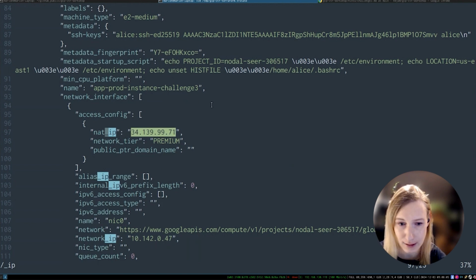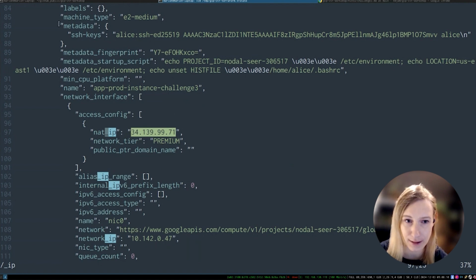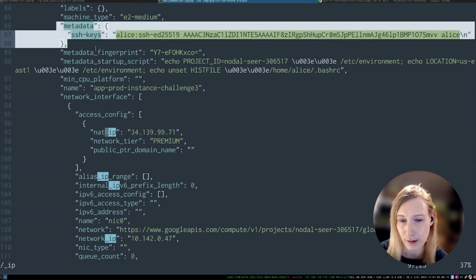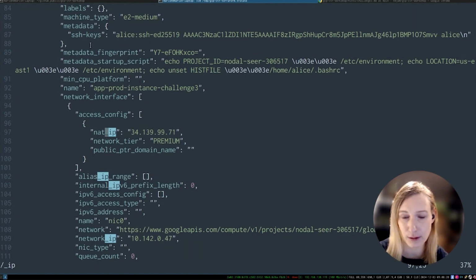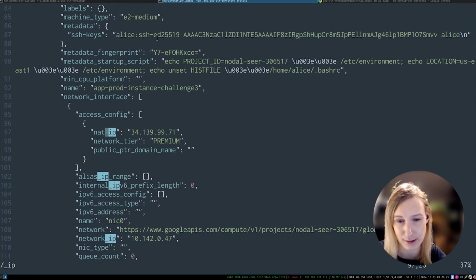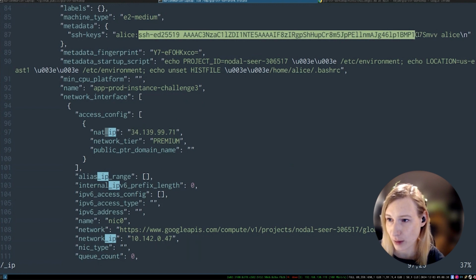And the last thing that I'm going to need is which user is allowed to SSH into this machine. And I can see that defined here. So in GCP, one way how you can store the public SSH keys of users that are allowed to SSH into the boxes is here in the metadata section. And that is what is done here. So this is the public part of the key, and it's associated with the user Alice.